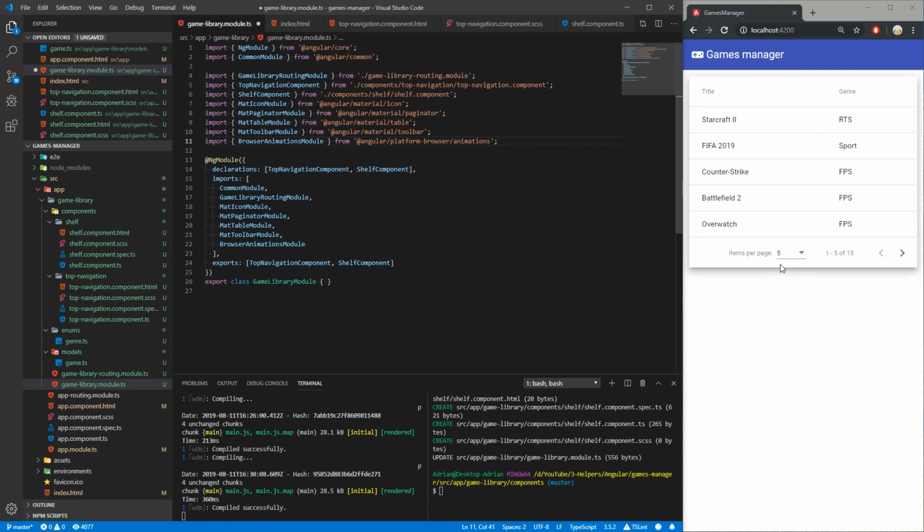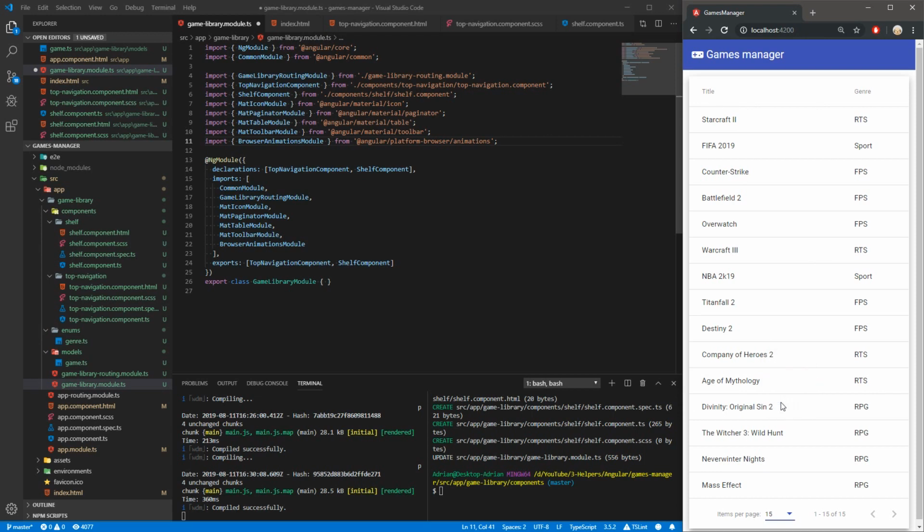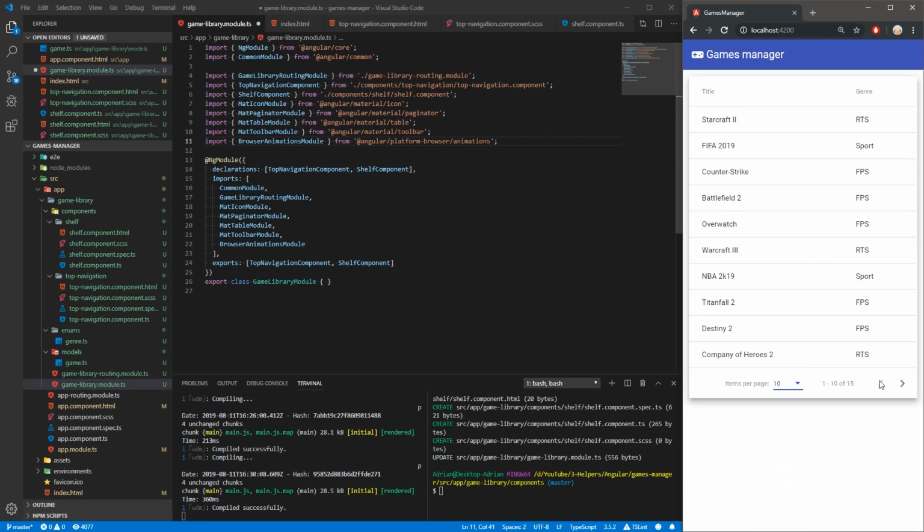And as we can see, now the paginator is displayed correctly. And also we can change the size. And we still can navigate. Oh, and we have full tooltips. Next page and previous page. Great.